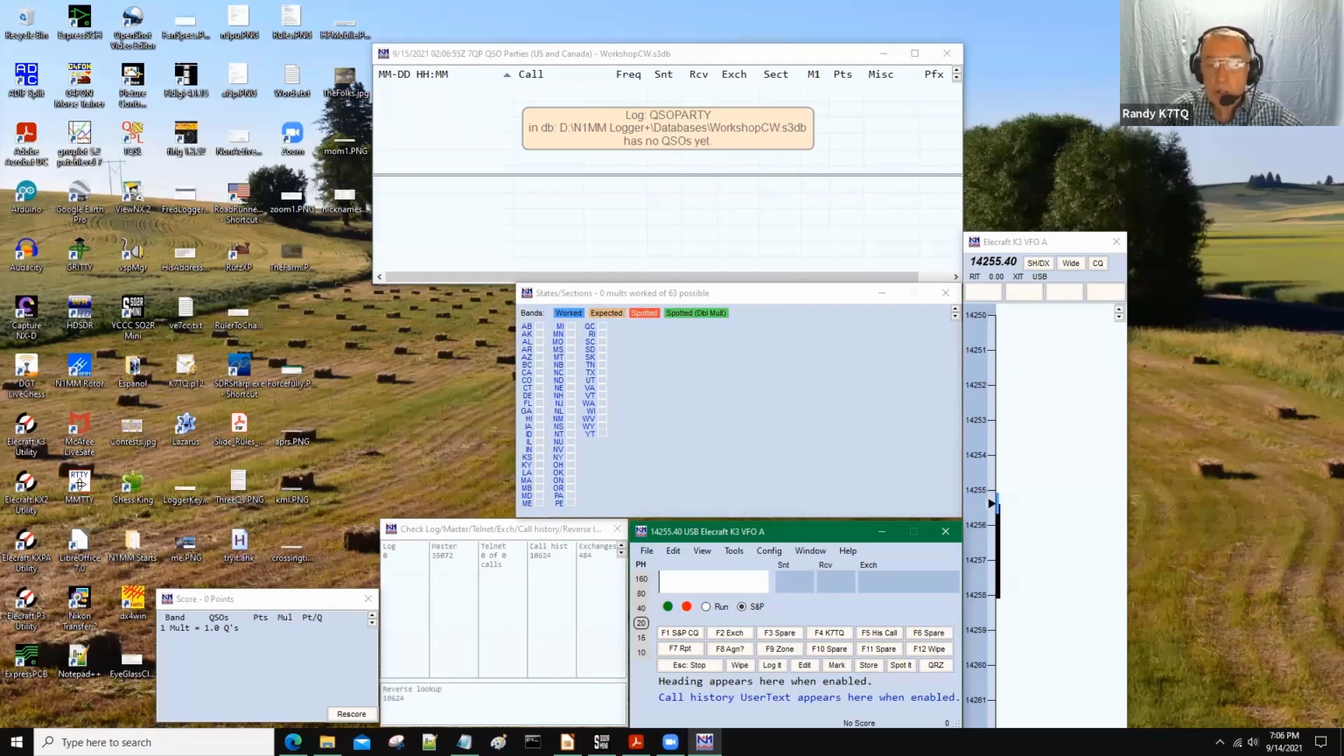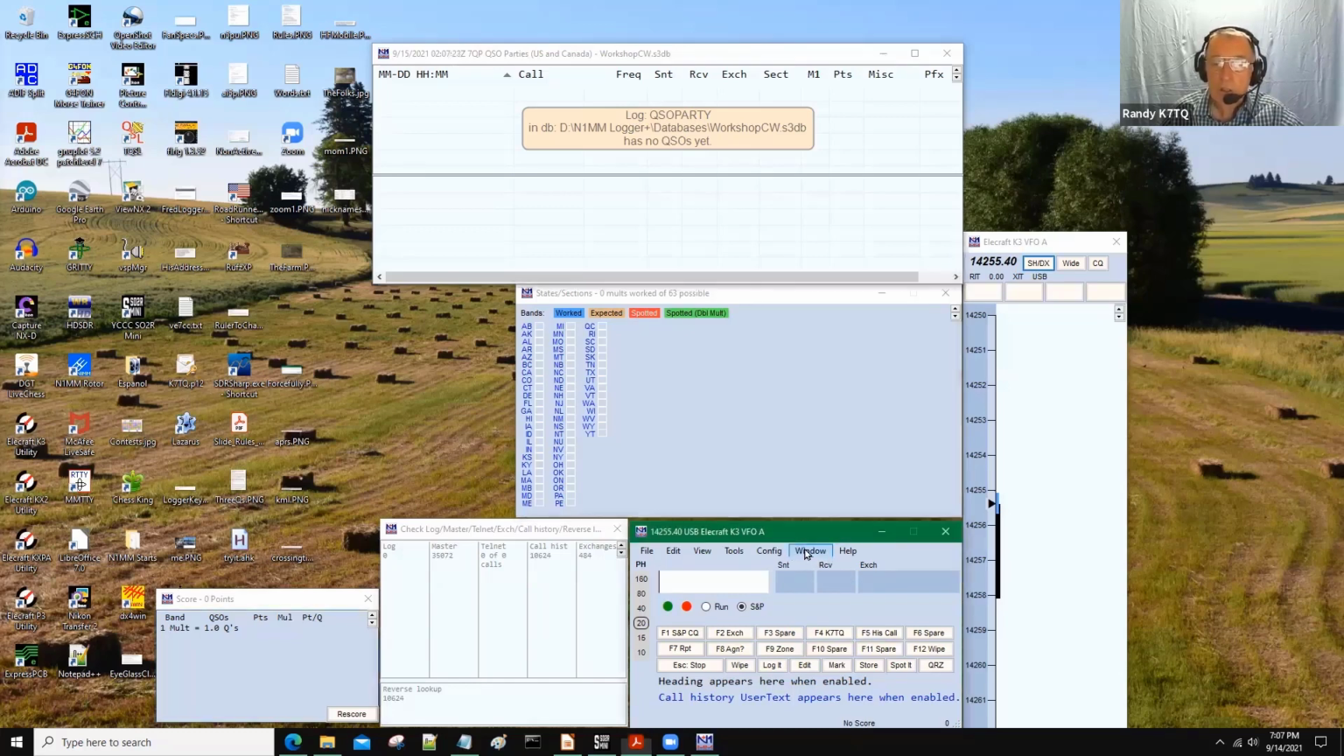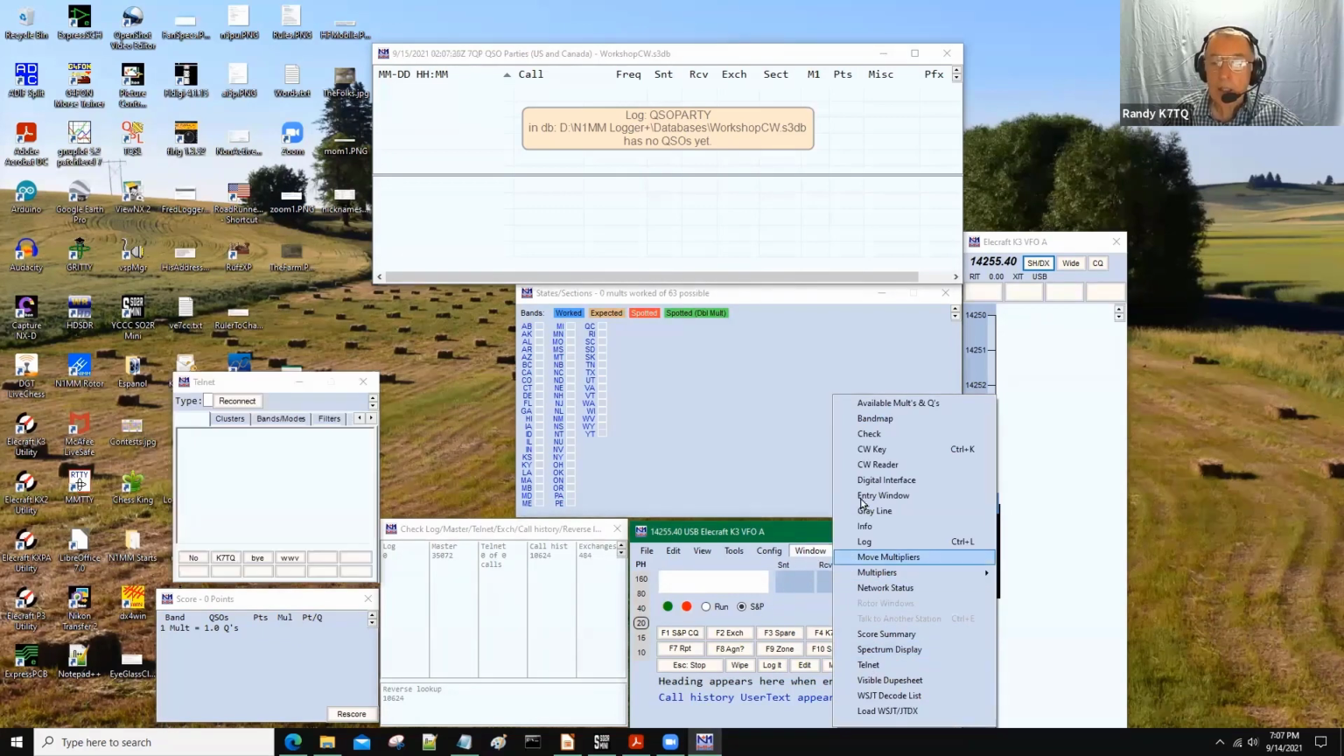So some of the windows that we don't have in this one is we'll assume that we're going to operate unassisted, so we don't need the telnet window, and we don't need the available mults window. But if we were to do a CW contest, then we would add those. So we'll just add those now. Here's the telnet window. And let's add the available mults window.